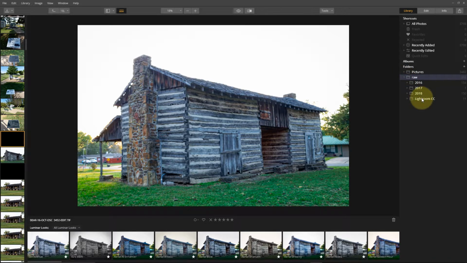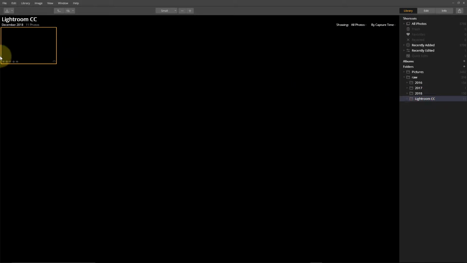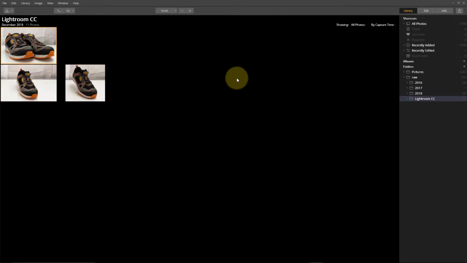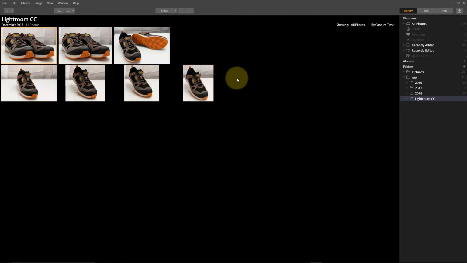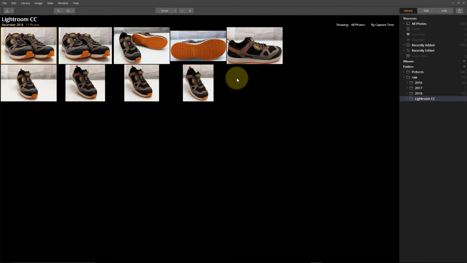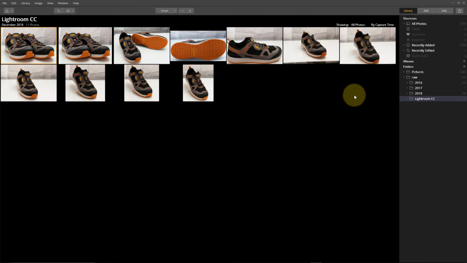Okay, if we come here, here's the Lightroom CC photos. You see there's supposed to be 11. Okay, I don't know what's up with that. You see it's very, very slow. In my opinion, this should be just at least as fast as Lightroom is. But I could make another folder here.